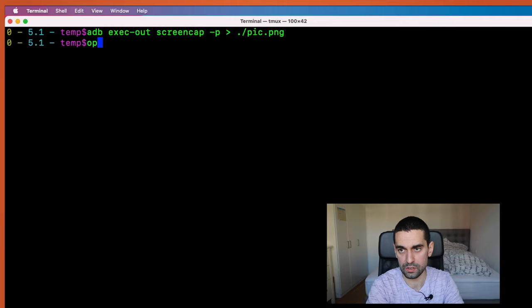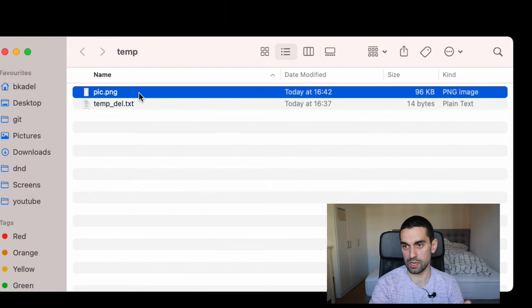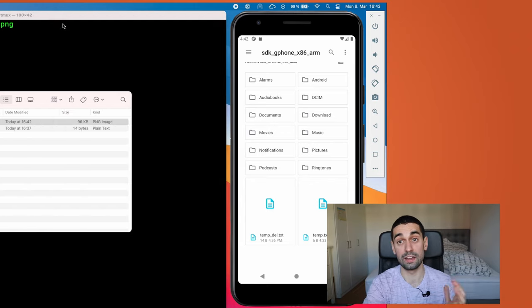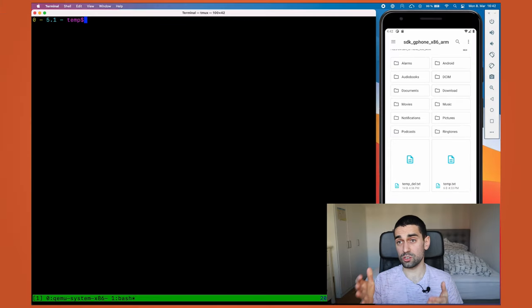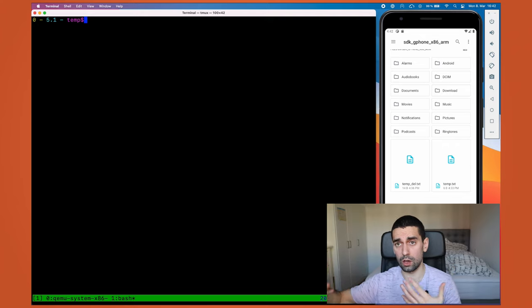So it doesn't look like it's done much, but it's taken a screenshot. So if I open up this folder here, open dot, you can see there's a file called pic.png. If I open that up, compare it to the image on the right, it's taken a perfect screenshot of my phone in, you know, seconds. Nice, really useful. Next up is screen recording, actually recording the interactions and the user flow of the device, which is really powerful.